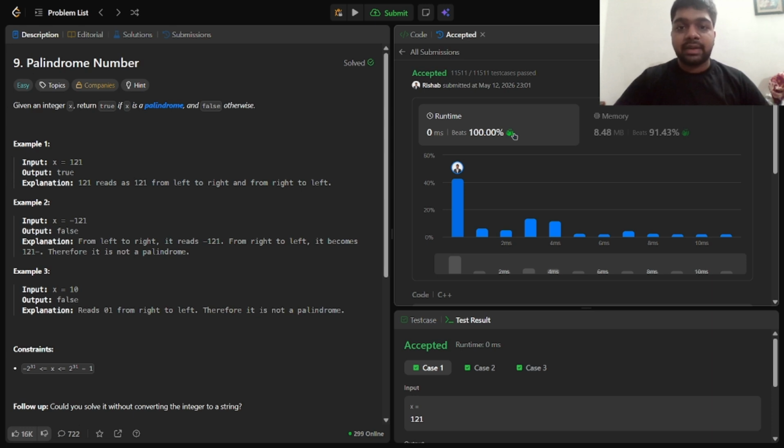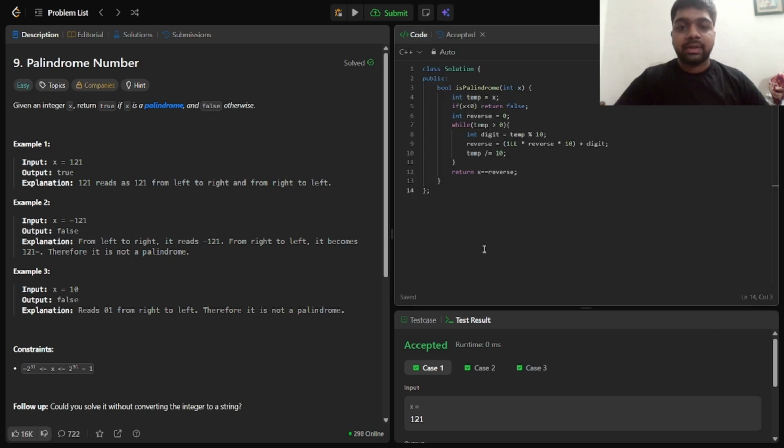So the time complexity and space complexity of this question are both the same. No, the space complexity is O(1) and the time complexity is O(n), where n is the total number of digits in the given integer.